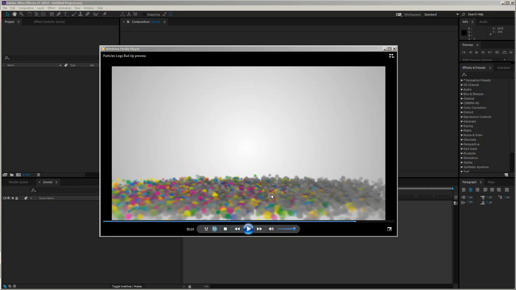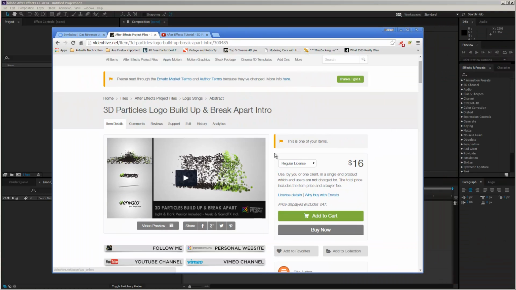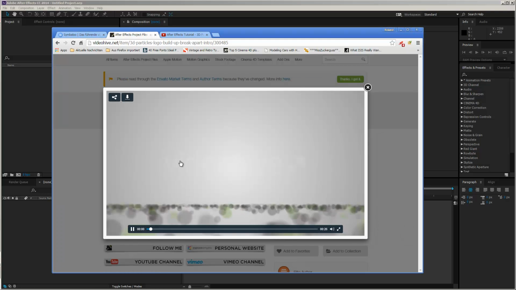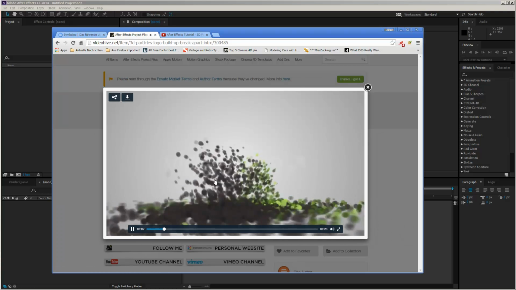For those of you who follow me along on YouTube for a while, or maybe also on VideoHive, you probably know this template, and you probably know that this is the 3D Particles logo build up and break apart template. So this was actually my first ever VideoHive template, and it's now nearly 3.5 years old. And I thought that it's time to share a little bit of technique and knowledge here.